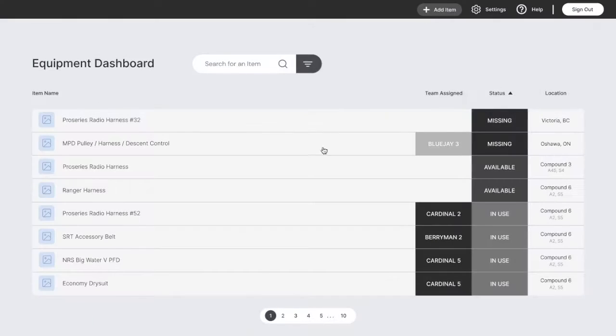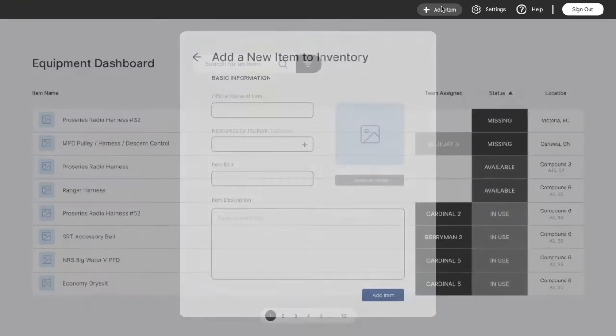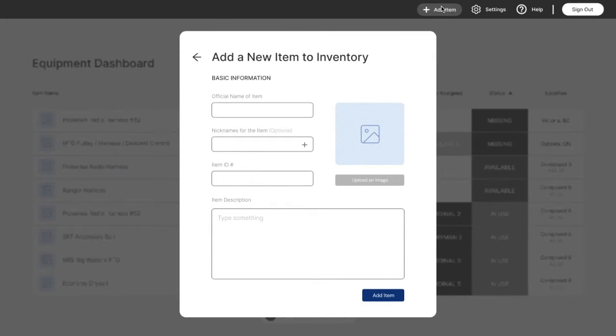displayed. On the top right, using the button labeled Add Item, our clients can use this to add new pieces of equipment as well as input data on their condition and location.